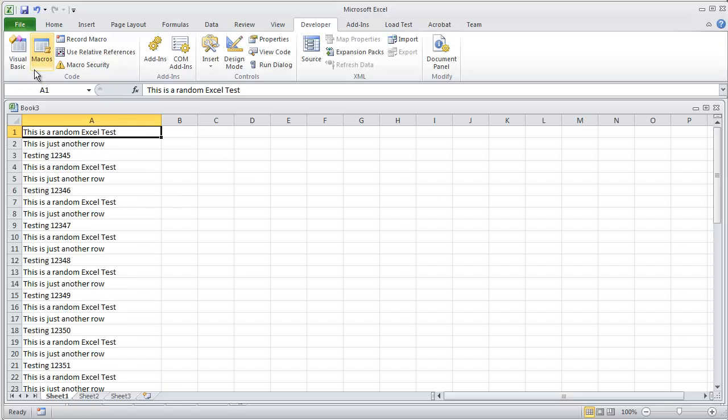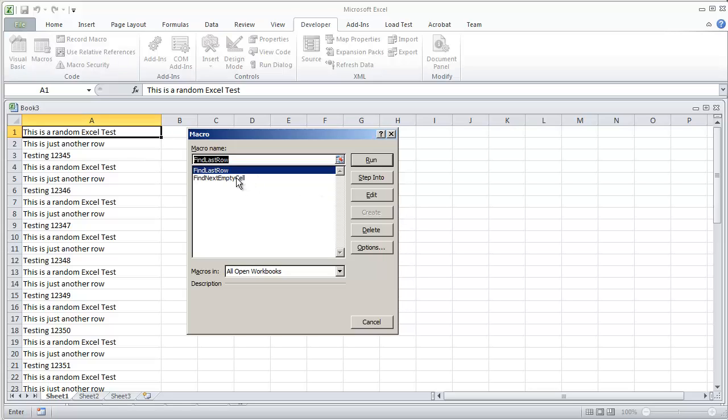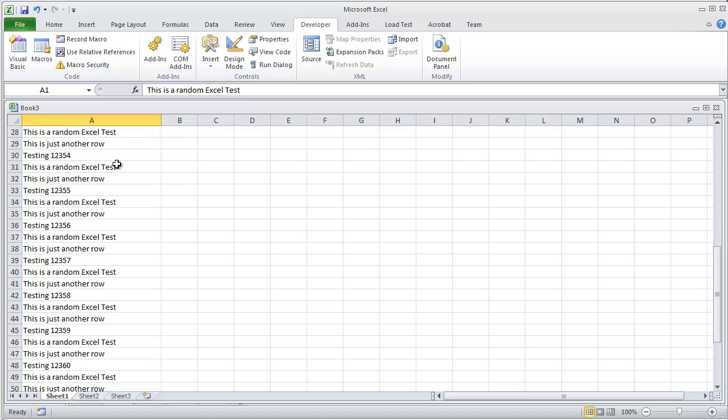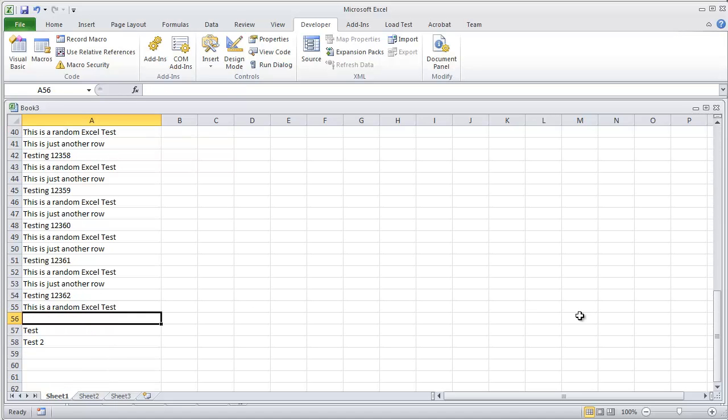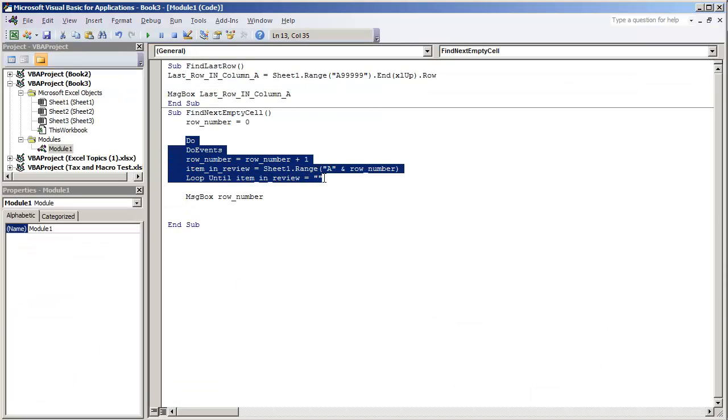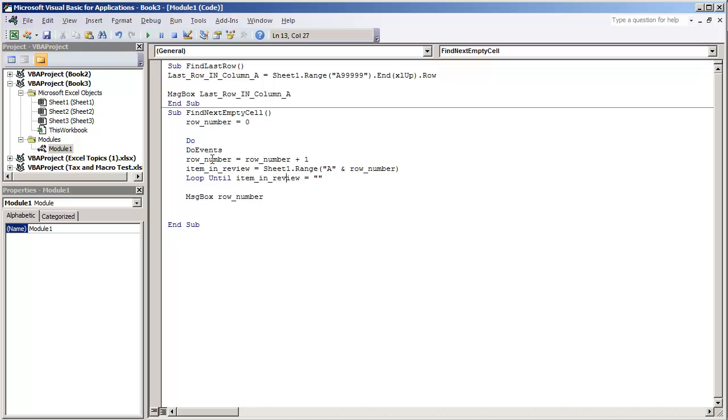And if we play this code, Find Next Empty Cell, run, it'll tell us 56 is the next empty spot. If we look at that, sure enough, 56 is the next empty cell. Just to show you what this is doing, this is what's called a do loop, and it continues looping until a certain condition is met. So all we're doing is going row by row in column A.